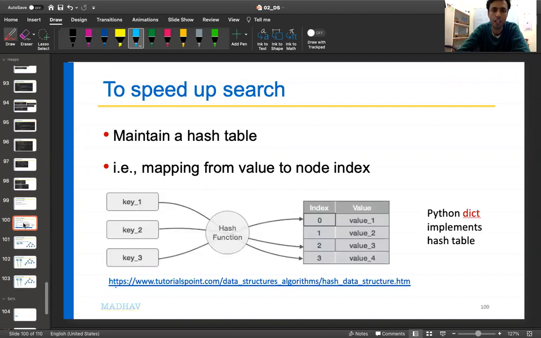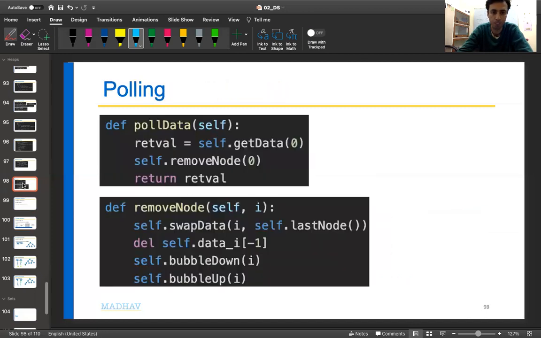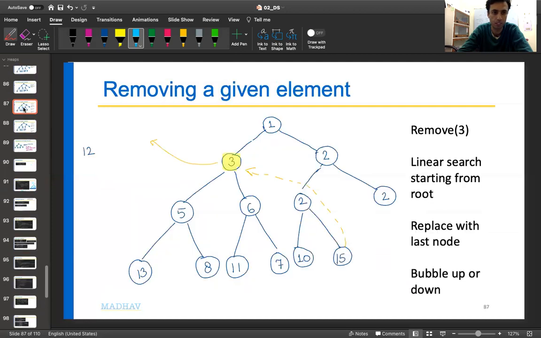with the help of hash tables. What is a hash table? In simple terms, first in terms of a heap, if I can map the value to the node index, for example, if you tell me 3, and I have a black box function that, given 3, can tell me the index of 3, that is a hash function. Given 3, it can immediately tell me that 3 is at position 1.